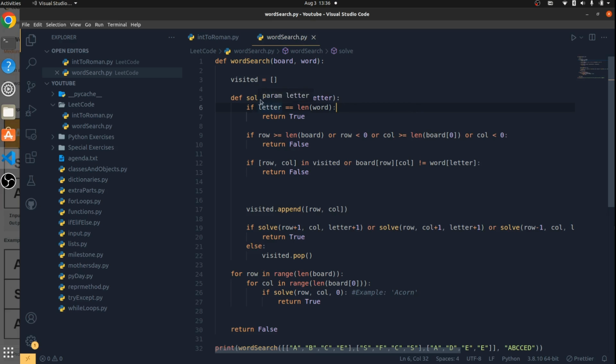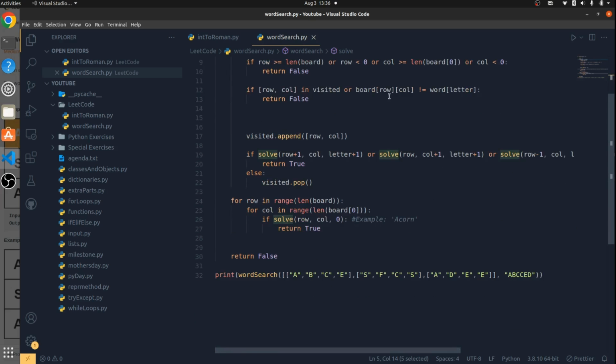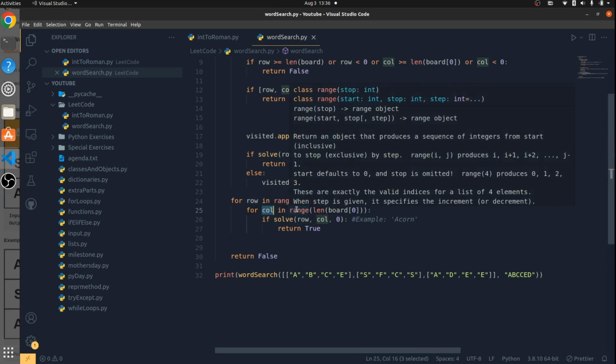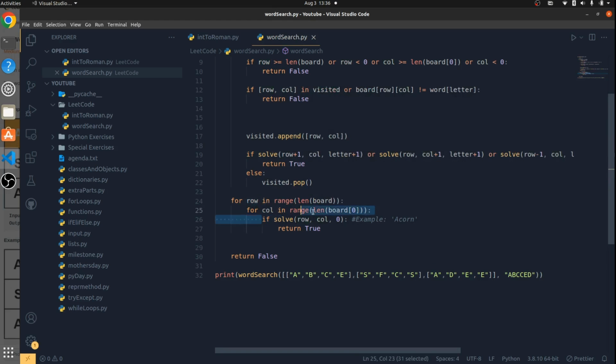Now, what we're going to do here is make a solve function that basically finds out if that word is in the word search, and to do that, we're going to have a main for loop here that's going to be running the main thing. And so for row in board, and then for square in row, we're going to run the solve function on the first letter of the word.